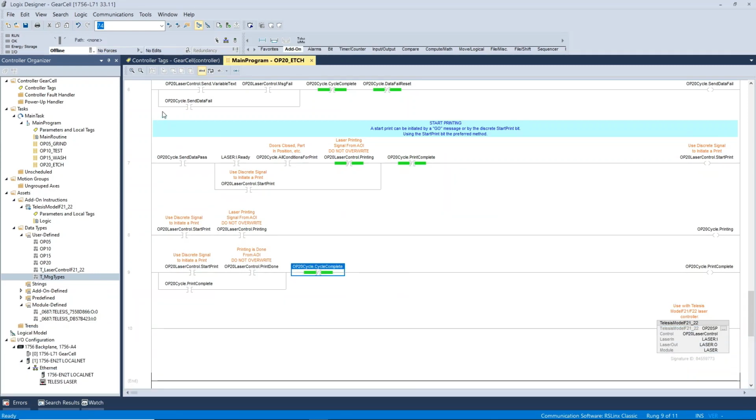So I've added the EDS file for the Telesis lasers. I've imported the Telesis add-on instruction for communications with the Merlin software. I've used what I need from Telesis sample logic, and I've added the add-on instruction to my routine.